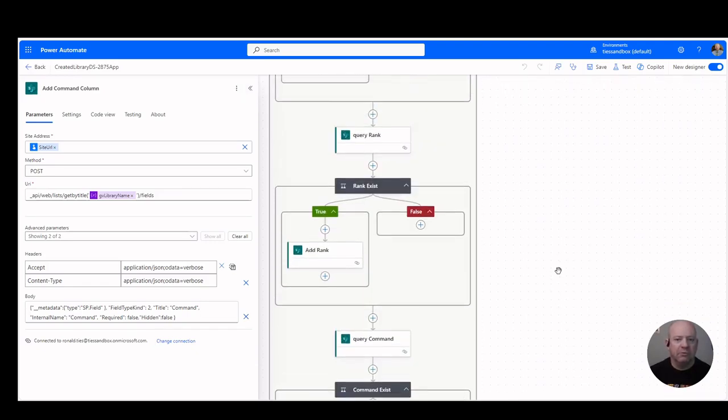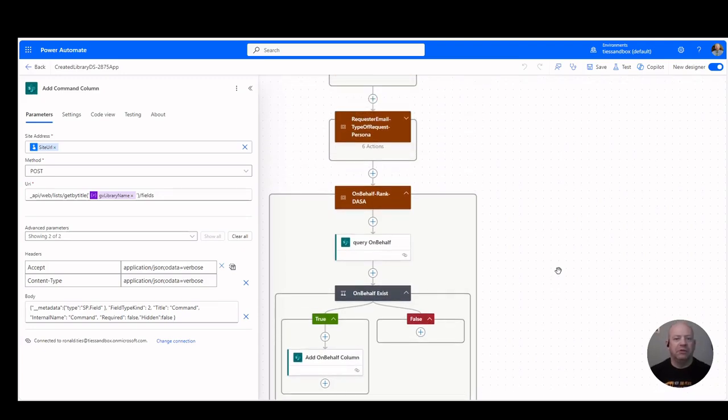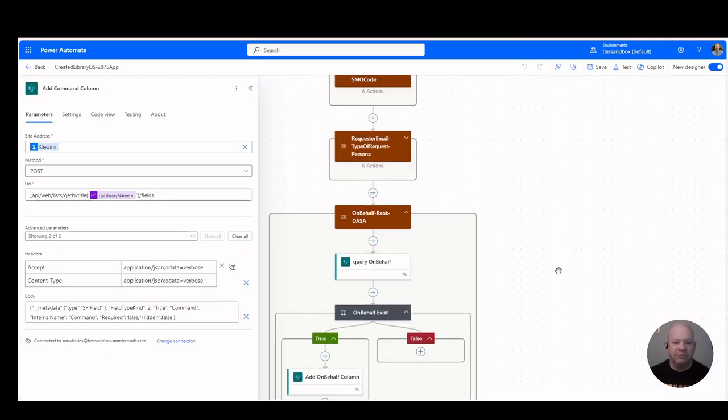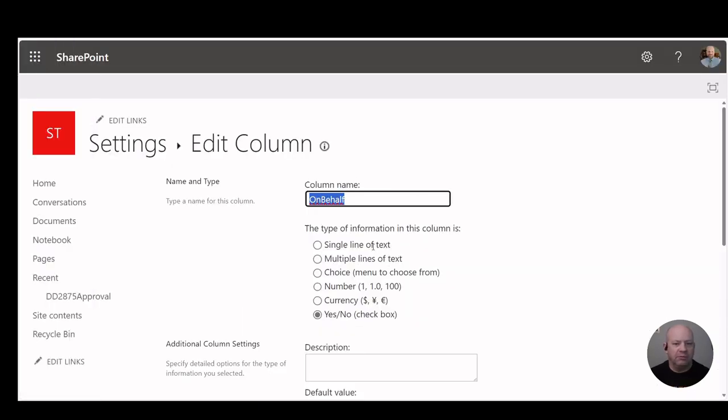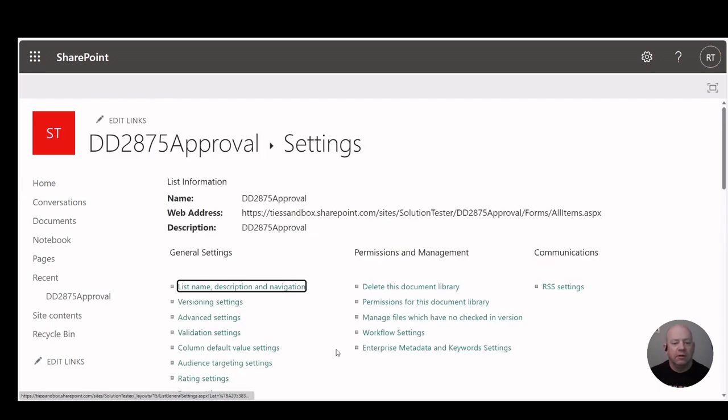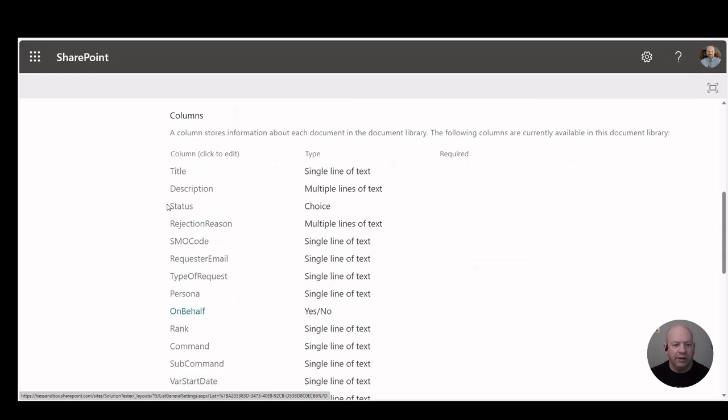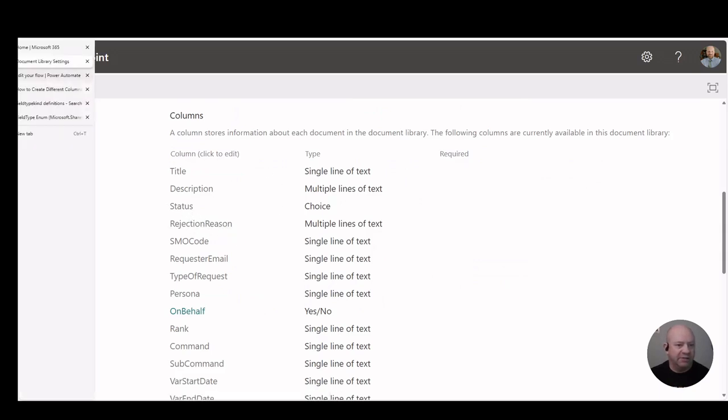I'm trying to remember one that had a choice so you can see the difference, because choice has a few different things in it. Small code. I'm looking. Hold on. Alright, so let's just do this. Okay, let's go back to settings. Let's go down here. Okay, status is a choice. So let's look at status.